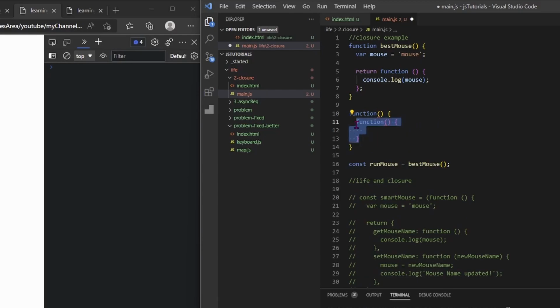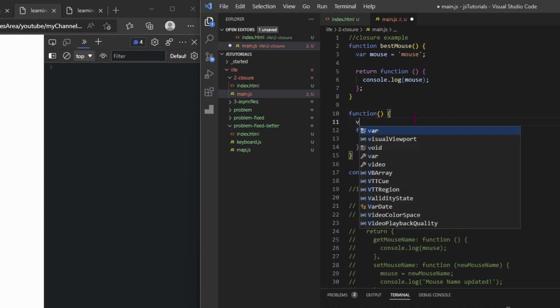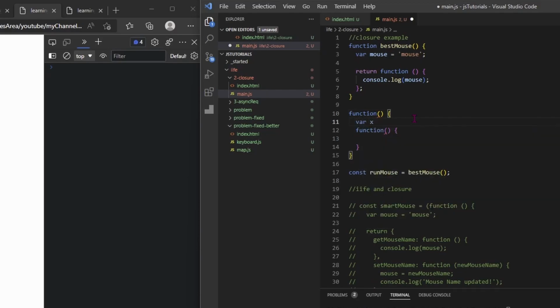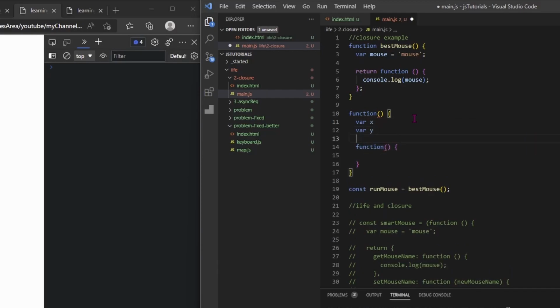This function is going to understand whatever is in here, like var x, var y, var z. This function is always going to be able to access these. Okay, this is the idea of closure, and it's really powerful and really important for us to understand. So that's why we are going to give an example in here.